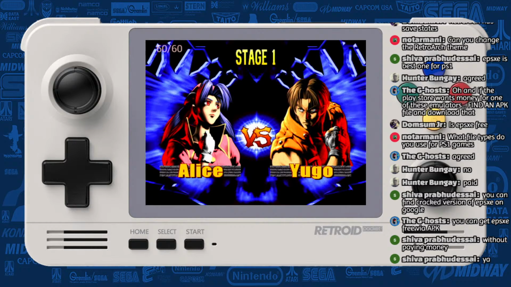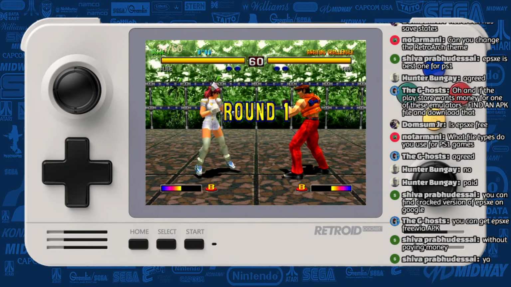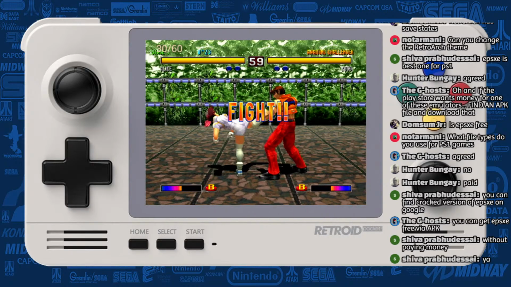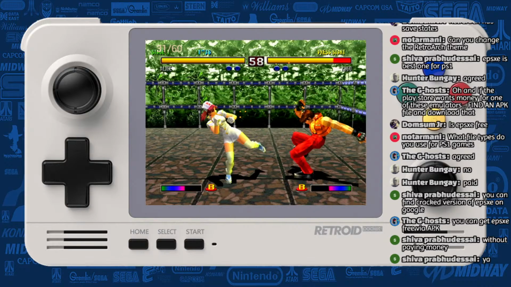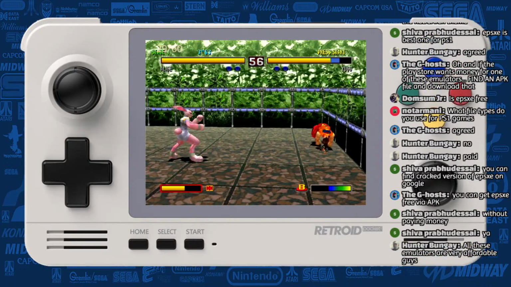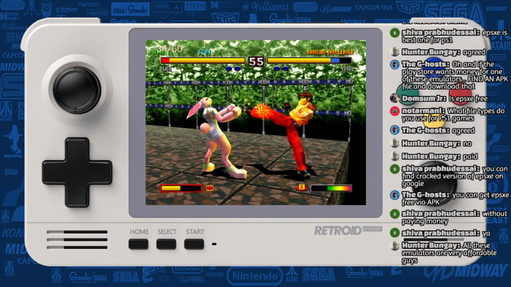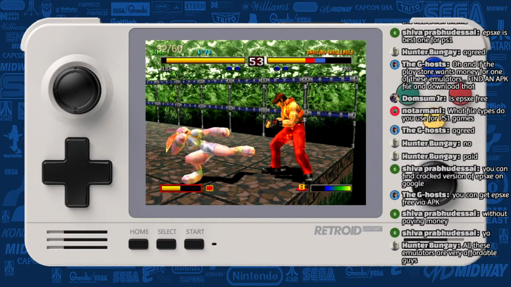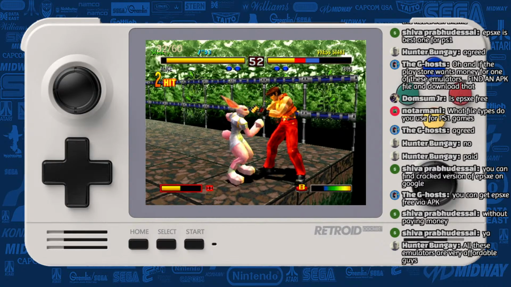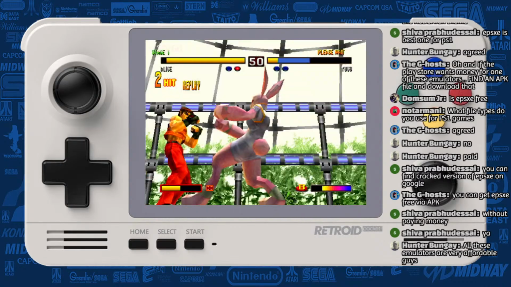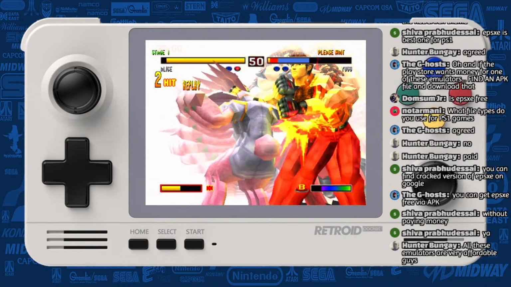So within this emulator, you can set resolution. Right now, it's running 1x as resolution. Oh, it's lagging. Maybe this wasn't a good title to demonstrate this emulator.